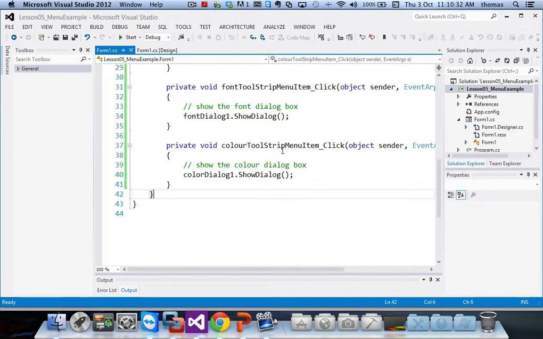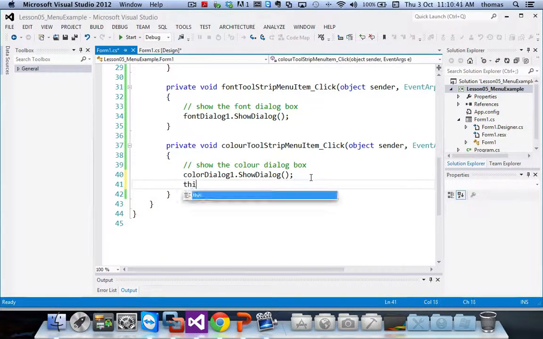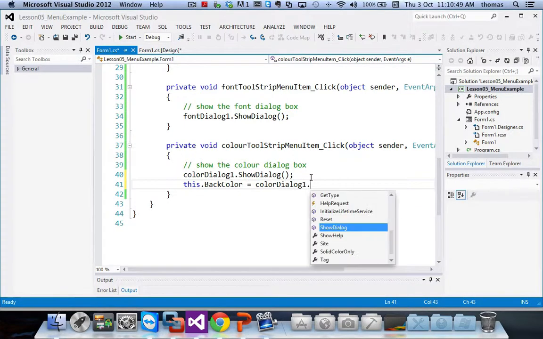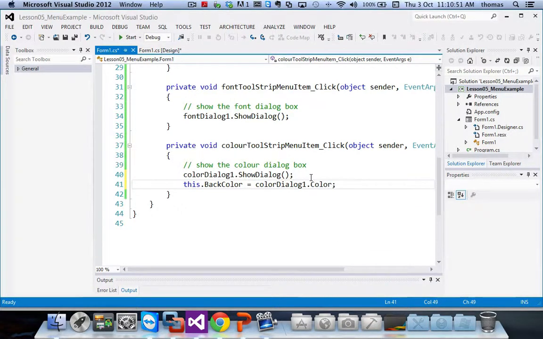I want to change the color and the font for my form, right? So this is kind of what we talked about before, right? How do I do that? So if I want to change the color, I want to say, well, this dot back color, as an example for the form, is equal to, right, your color dialog 1 dot color, right? That seems pretty simple. Let's see if that works. So I'm changing the back color of the form itself to whatever I've chosen in my color dialog.